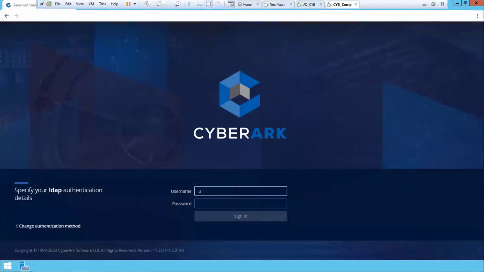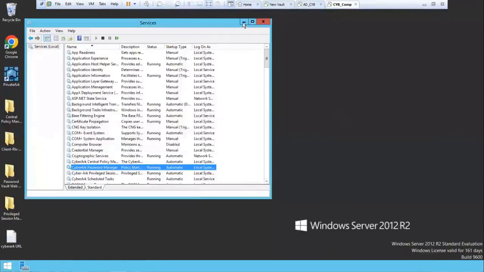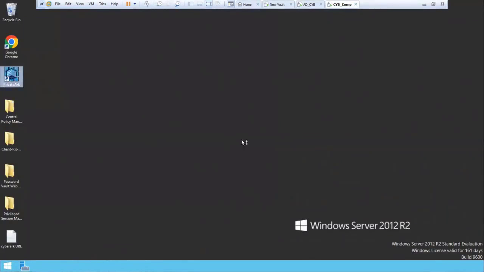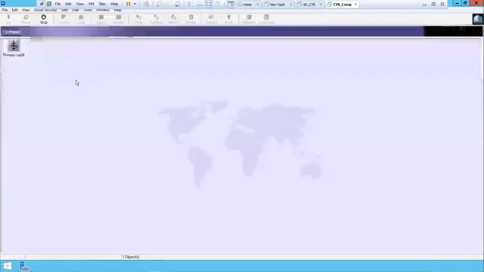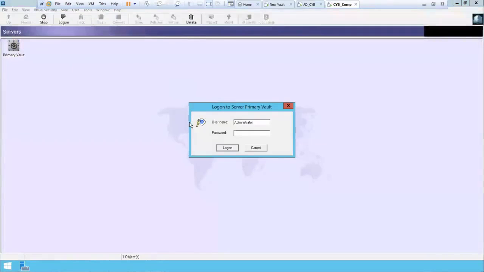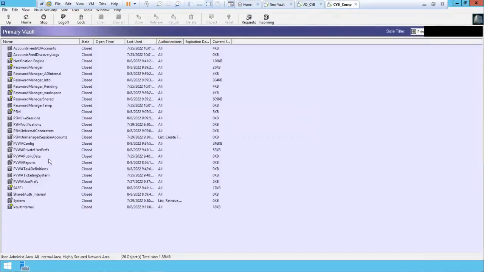So before moving to that part, we have some recording safe. Right. So log into PrivateArk client and check now whether some recording safe got created or not, because we have enabled PSM in the master policy and we have onboarded one account and we logged into the target using that account. Also, right now I'm going to PrivateArk client and PSM recordings, PSM live sessions.